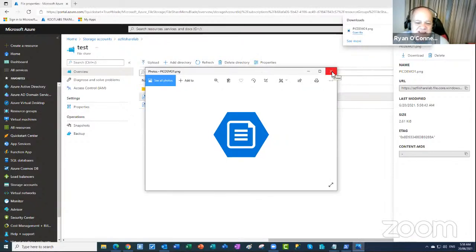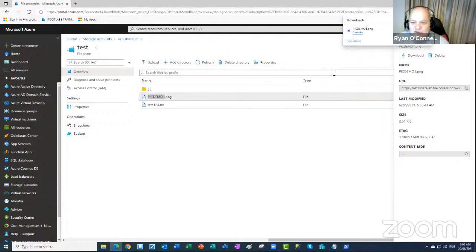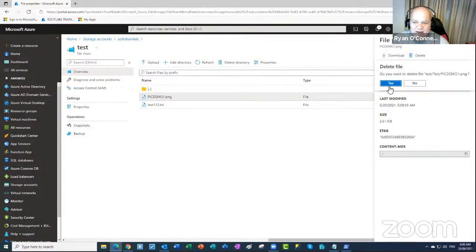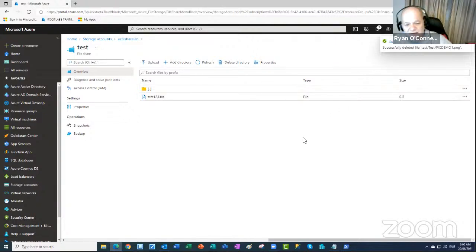So again, it's a very simple lab, very easy to do, just getting you familiar working with blobs. If you didn't want that there, I could click on that and I could just say, goodbye, don't need you anymore. And Ryan, it's gone.